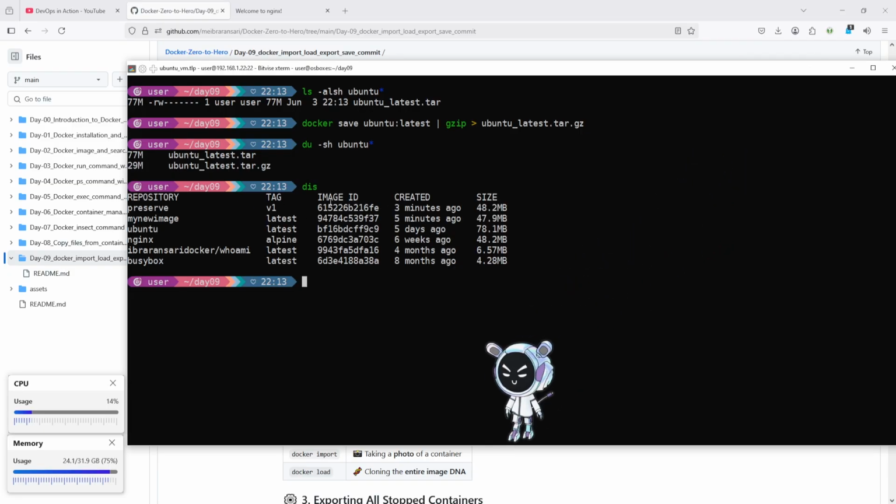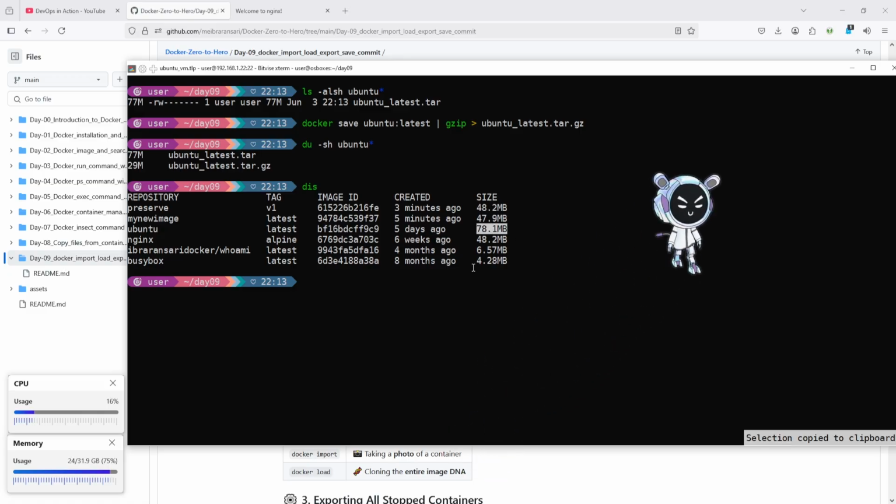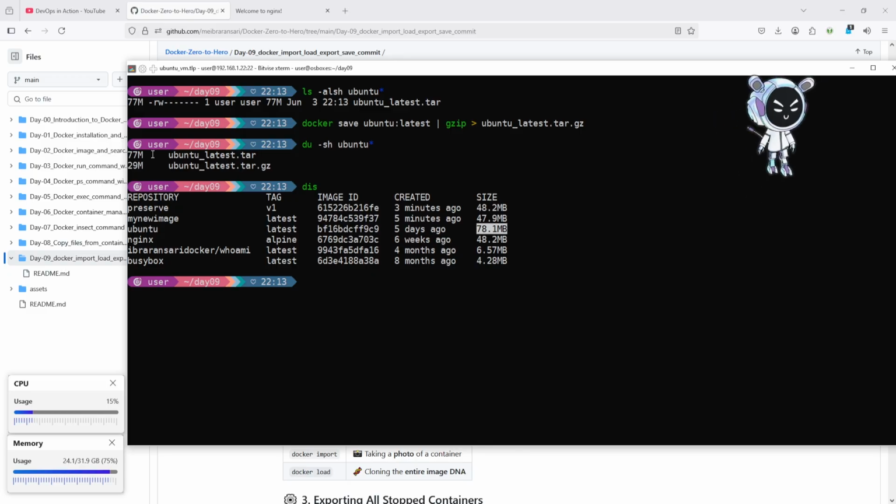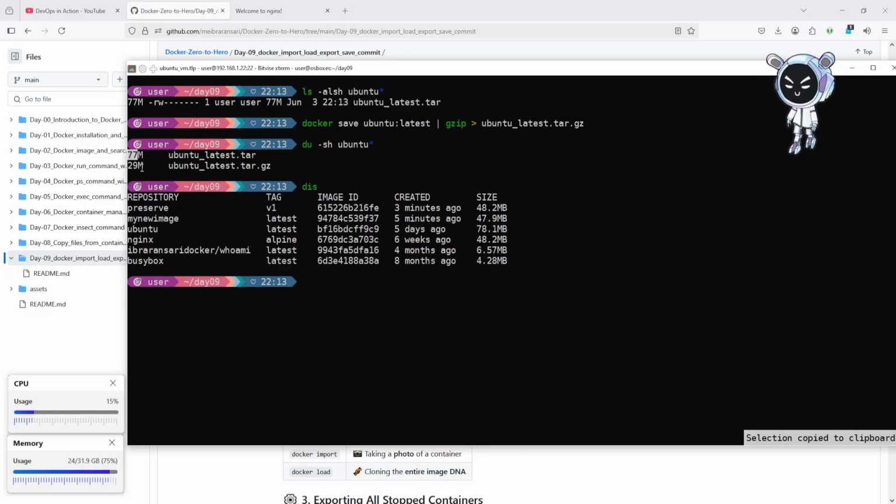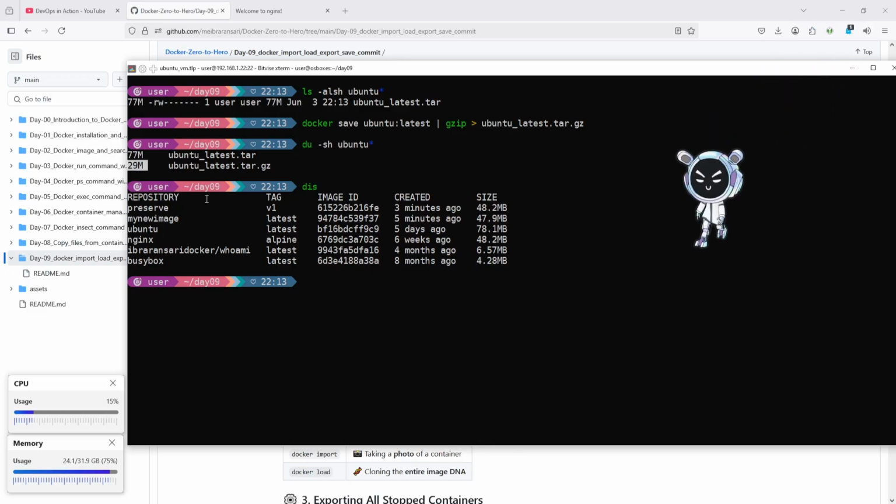And you can see the ubuntu latest image size is 78. So the plain one is compressed only 1 MB, and the gz is compressed much more. So always prefer gzip in a production environment, but this is a rare case to use in your production environment, right?